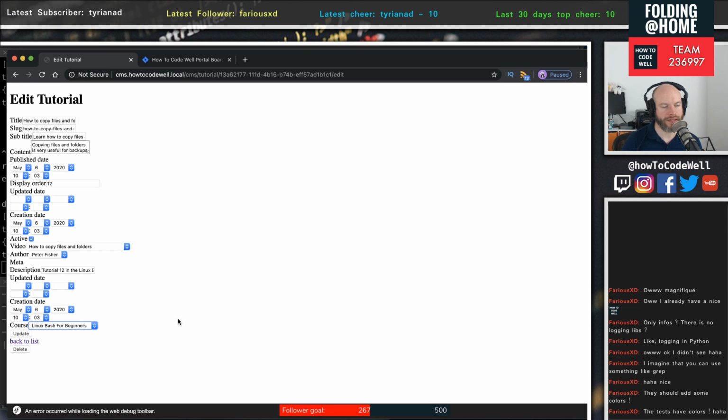This is fantastic. I know this looks like hot trash at the moment. I mean, it's just a bunch of inputs, but this is really going to make the updating of this so much easier. Okay, so this is editing of tutorial. Let's see if we can do that. So this is how to copy files and folders. This is my Linux tutorial.